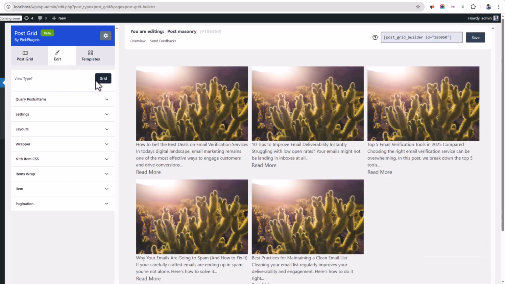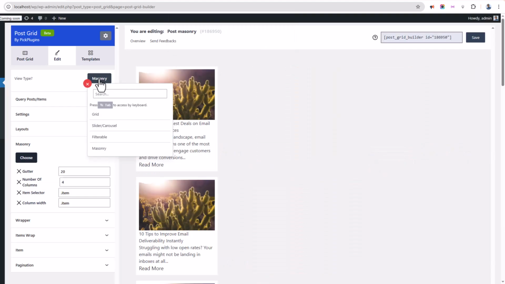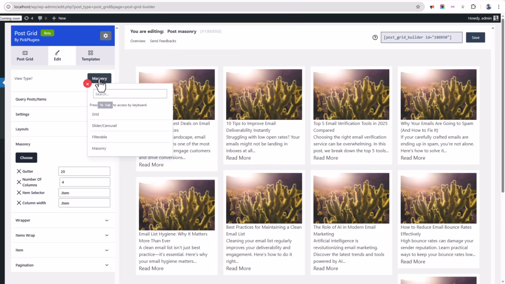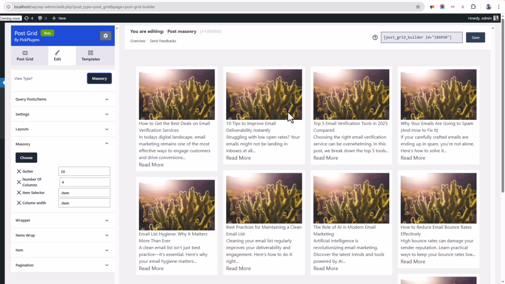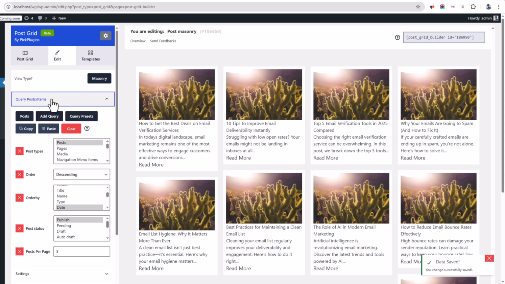Go to the edit tab and switch to the Masonry layout. So you see we have created a post Masonry with the dummy data. Let's try to save the post grid, and you will see the options for the post query.